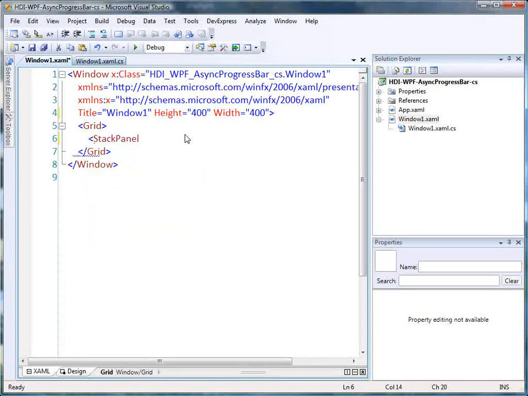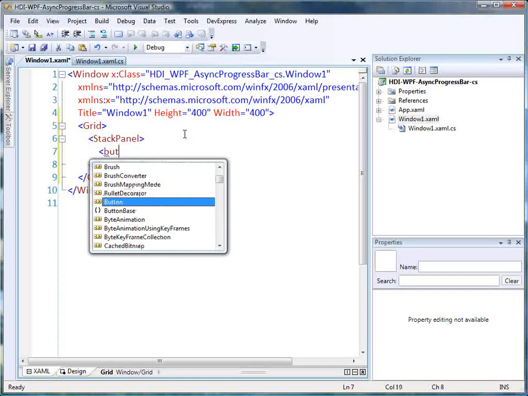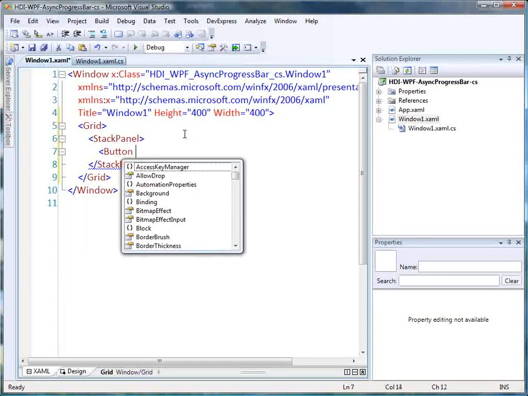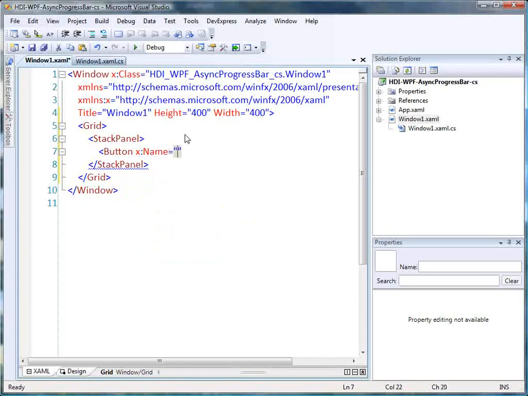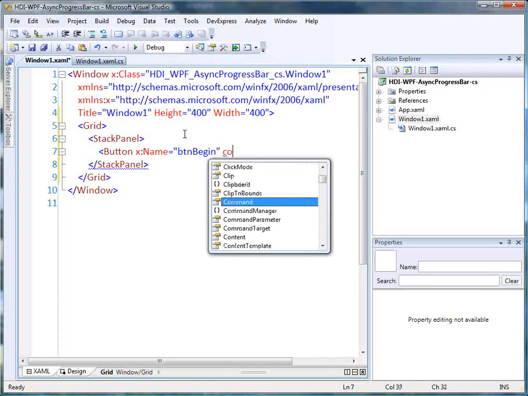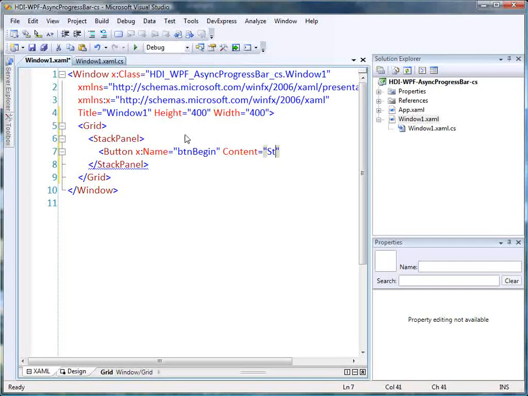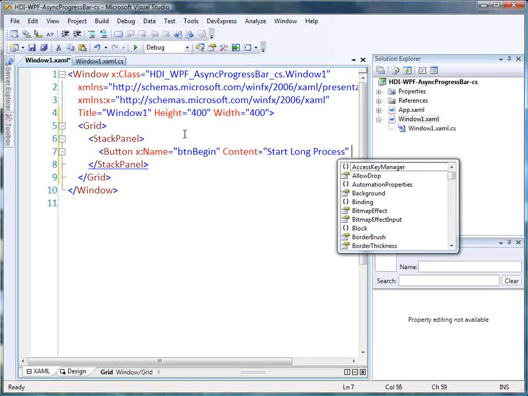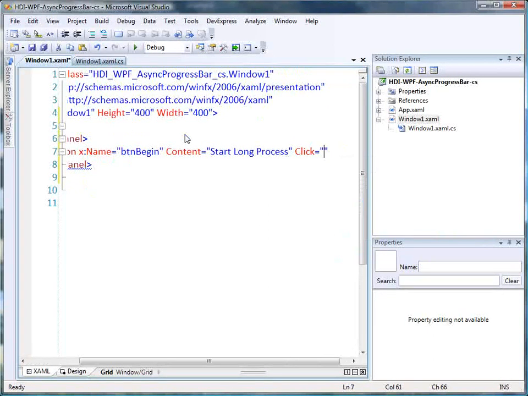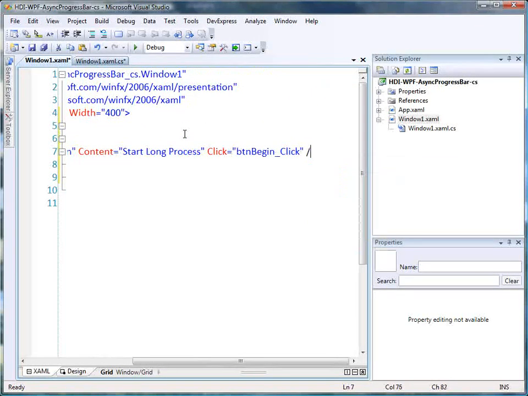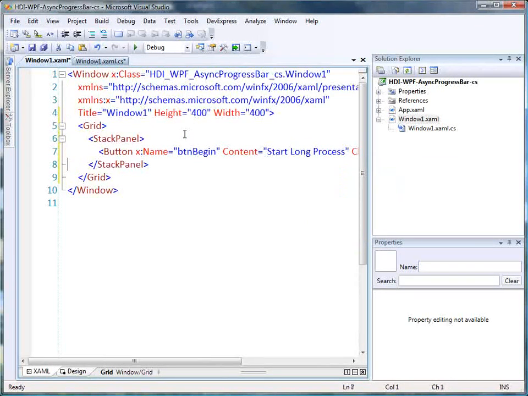Okay, so let's begin by creating our interface, and we're going to start by creating a stack panel. In the stack panel, we'll have a couple of buttons, and our first button will be button begin, and this will actually kick off our long-running process. So content will be start long process, and then we'll have a click event, and we'll just use the new event handler shortcut and have it create that for us.